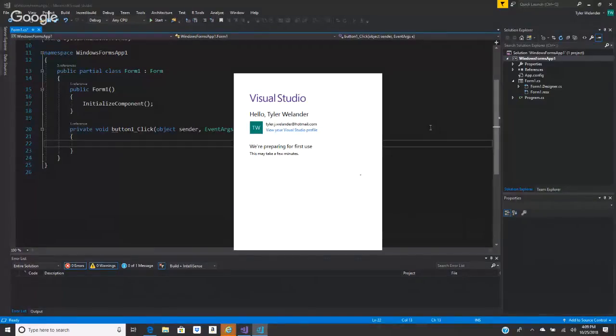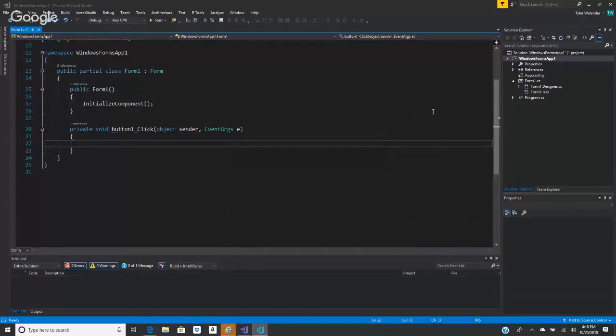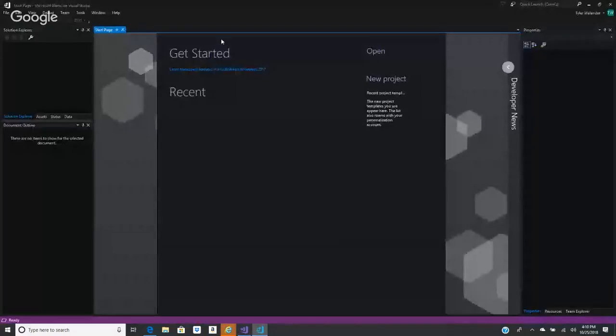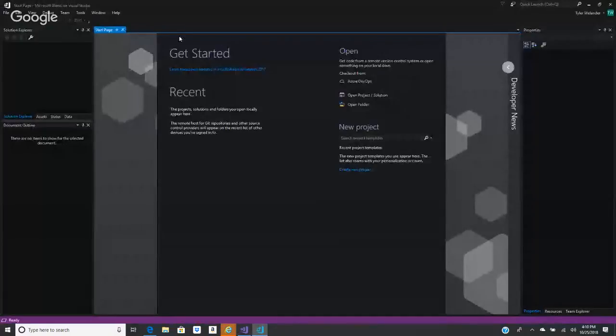Then yeah, I guess while this is loading, any questions? Well, Blend is essentially like Visual Studio. I just want to talk about it. I have no idea how long this will take. Oh, I guess there it is.